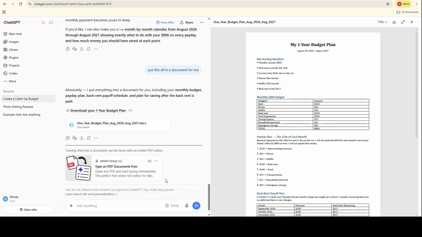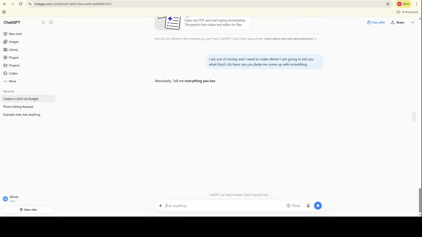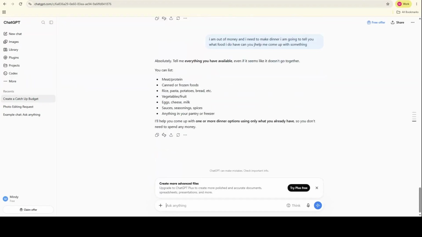Let's do something else with it. Let's try. Okay. I am out of money and I need to make dinner. I am going to tell you what food I do have. Can you help me come up with something? And see, even if you don't have to spell perfectly either, because you can see that I'm misspelling things, and it's pretty good at picking up on that.